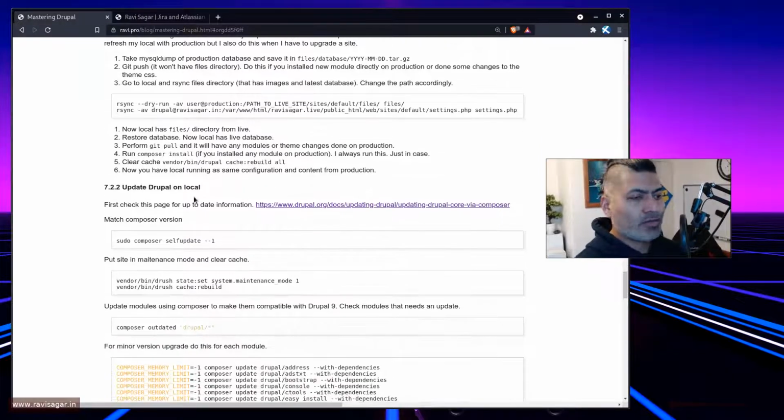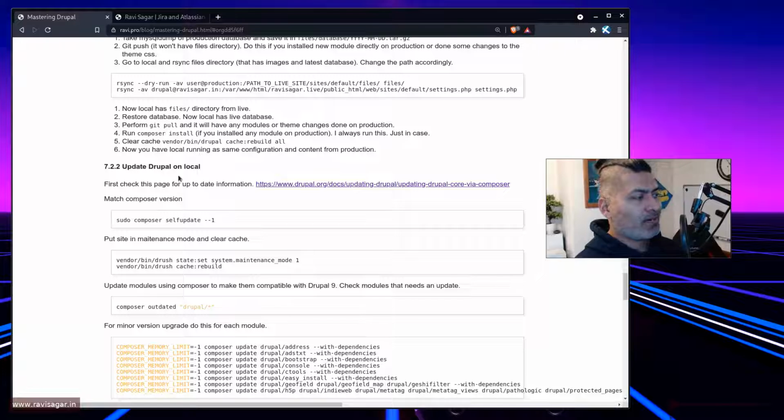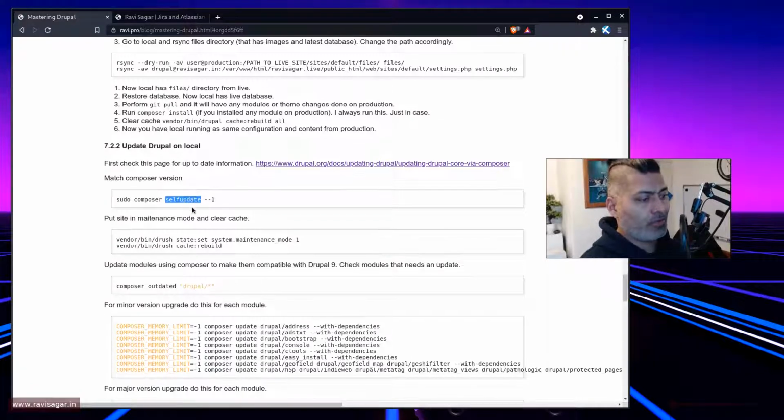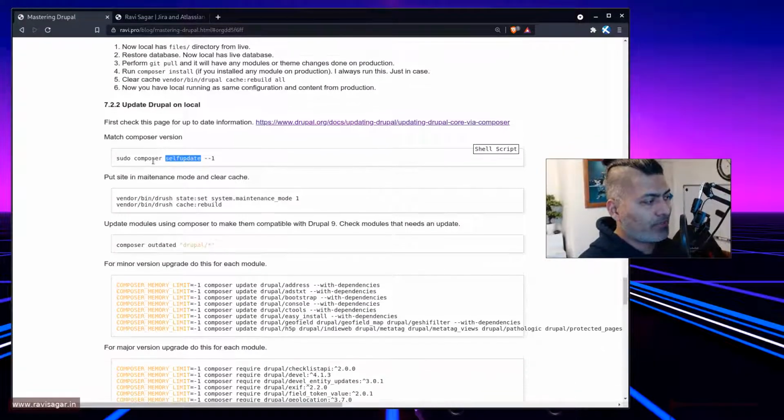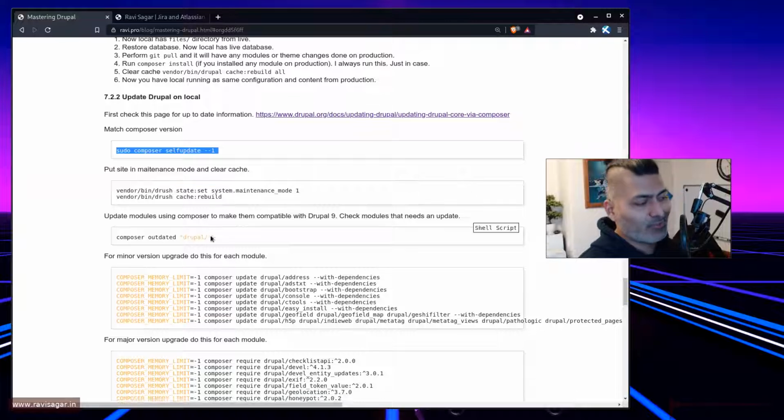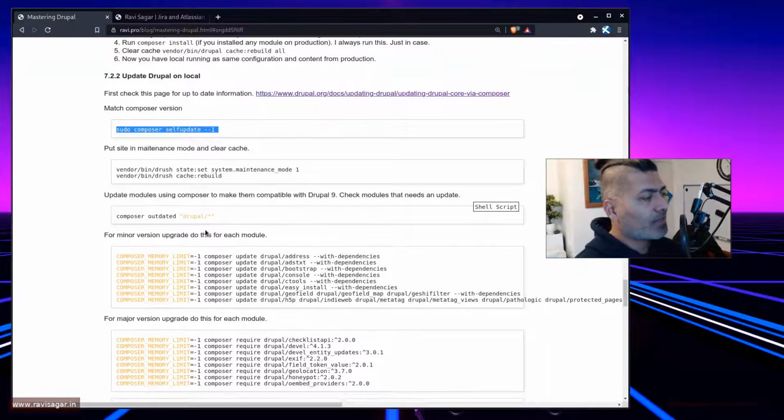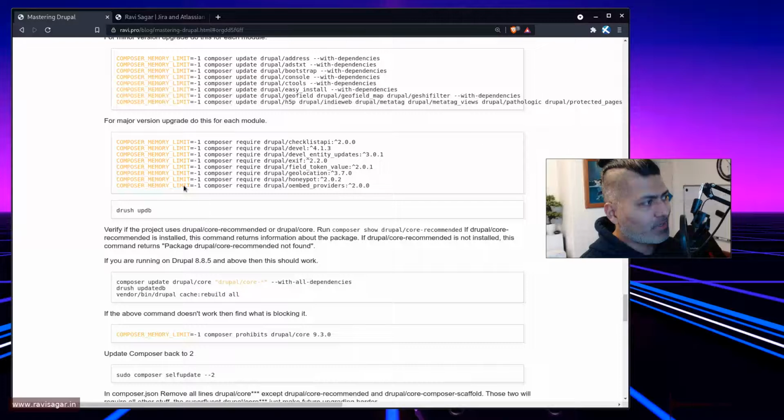Now then I perform the changes. Let us say if I'm upgrading, I will do it on my local. So if you're using Composer, you can do it very easily. And if you're not really using Composer, then I think try to use Composer because it's a convenient way to do it. Now, on this particular URL, I have listed all the details.